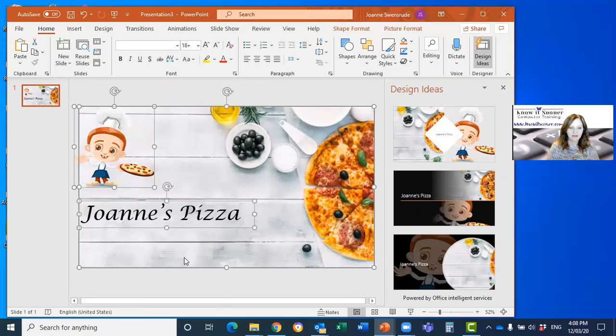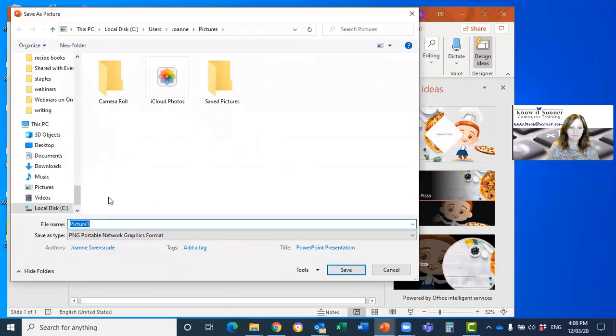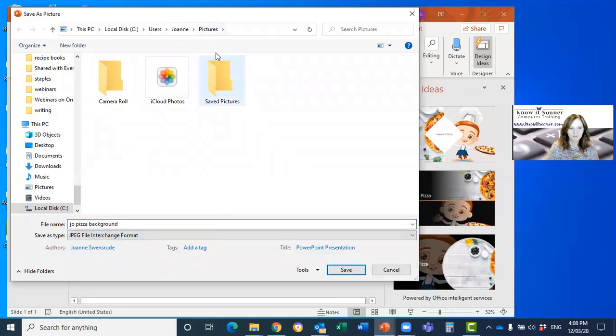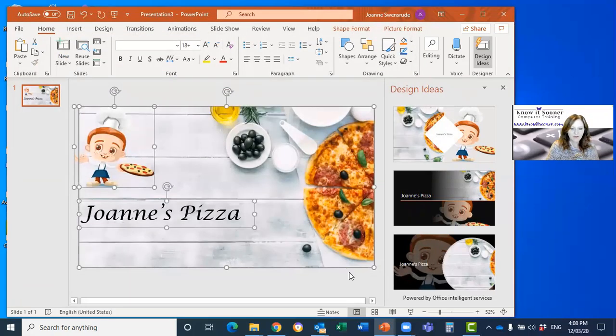So I can click on that and I can give it a name. I can call it Joe's Pizza background. And I usually save it as a JPEG. You're going to save it probably somewhere better than just in your pictures, I hope. I'm going to save it there for now.